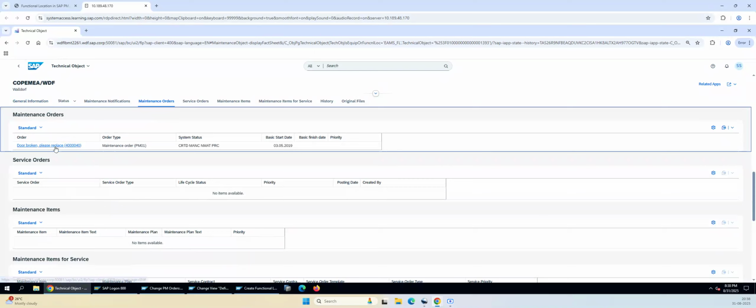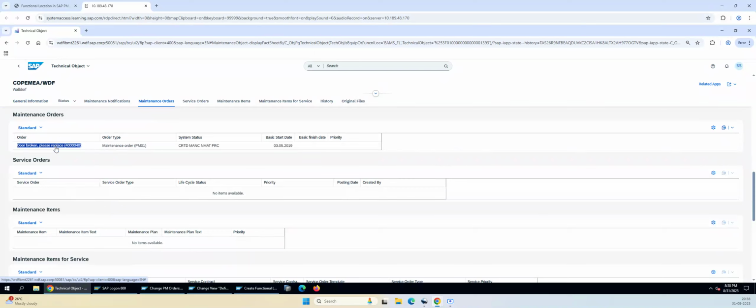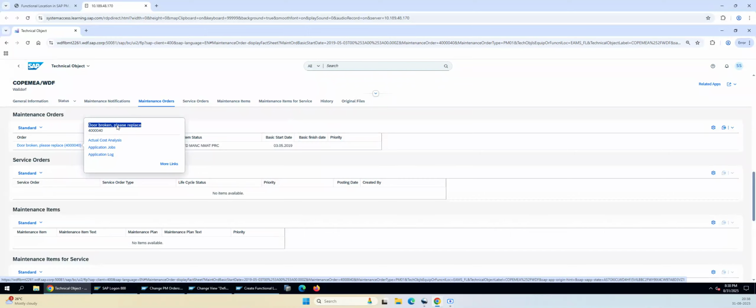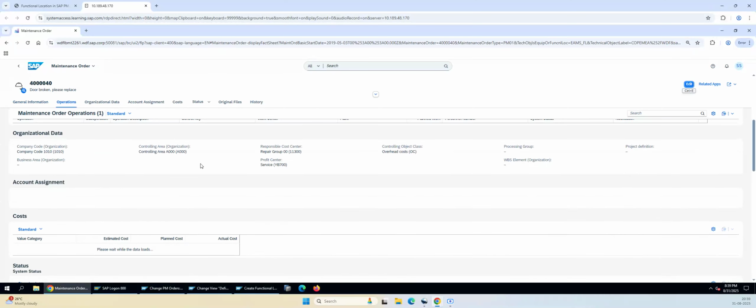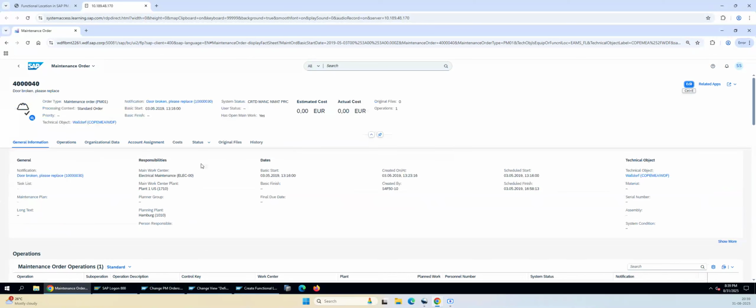And if you want more details about this order, you can just click over here and the system will ask you whether you want the actual cost analysis, or you want to go to the orders. Let us click over this one and we can go straight into the maintenance order. Under this you can see the maintenance order that was created.